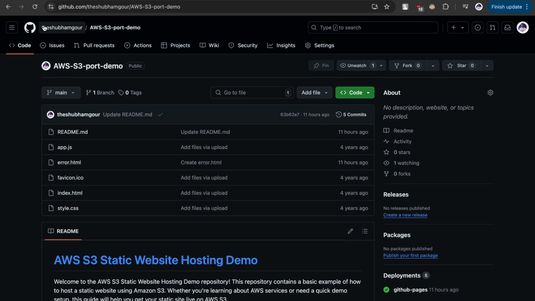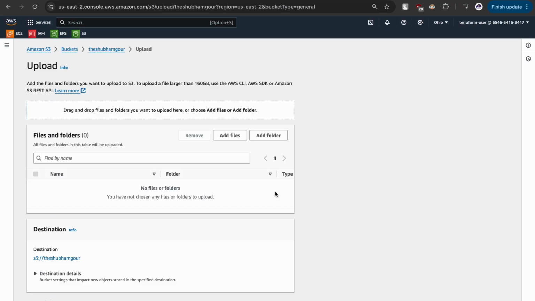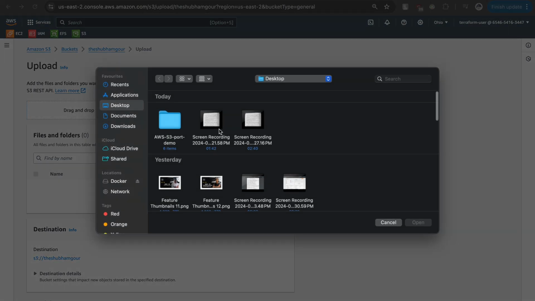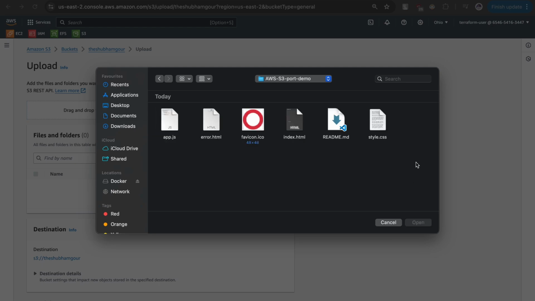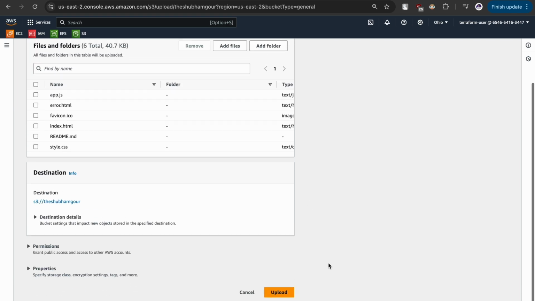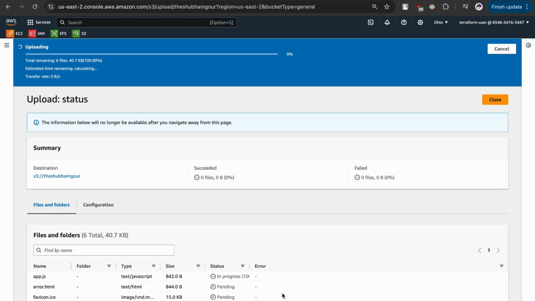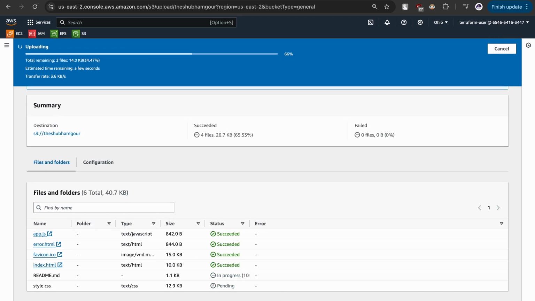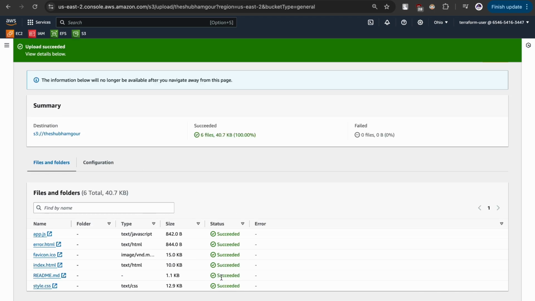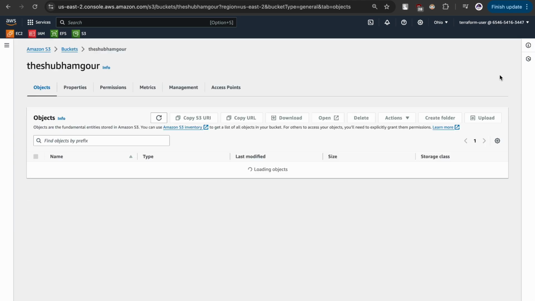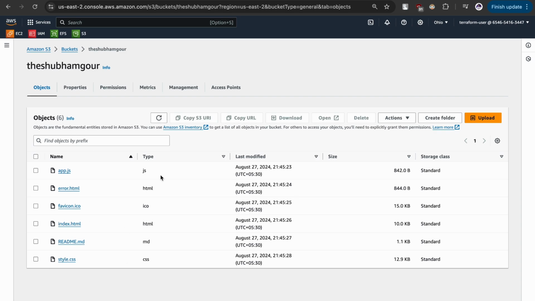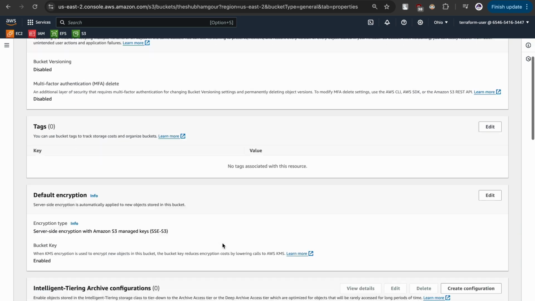So let's come back to S3, click on upload, click on add files, go to this folder, upload all the files and click on open. Click on upload and it will upload all the files one by one. Let us wait for some time, and as you can see here, it is showing succeeding, pending, in progress, and success. Things are done, and let's view the object. Here it is.